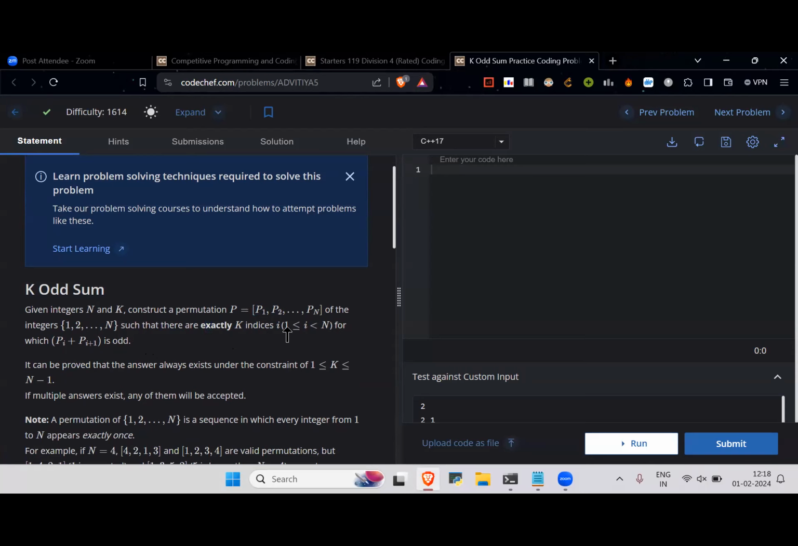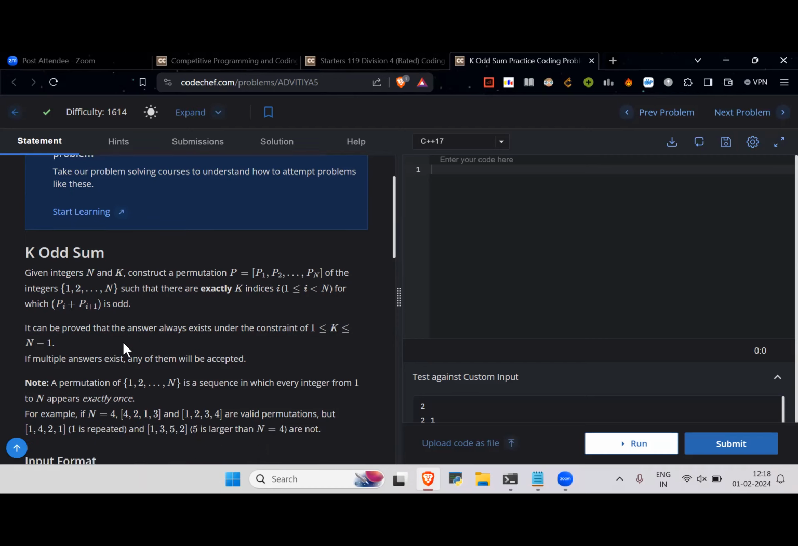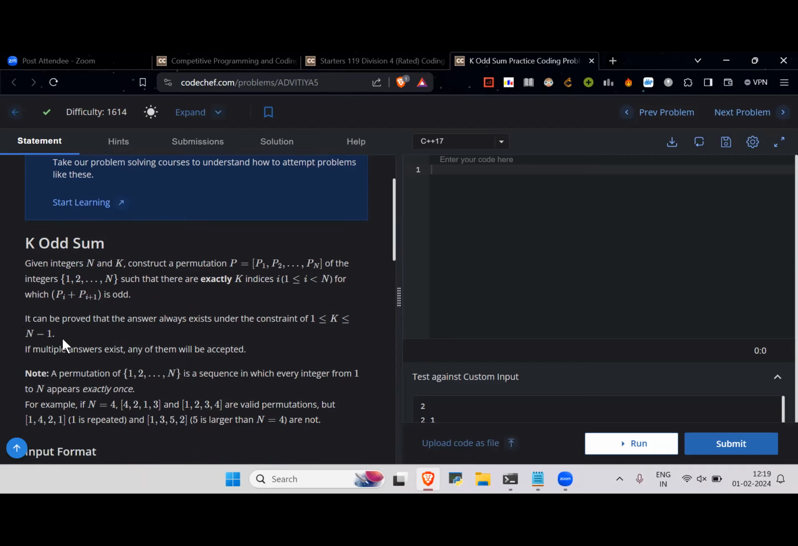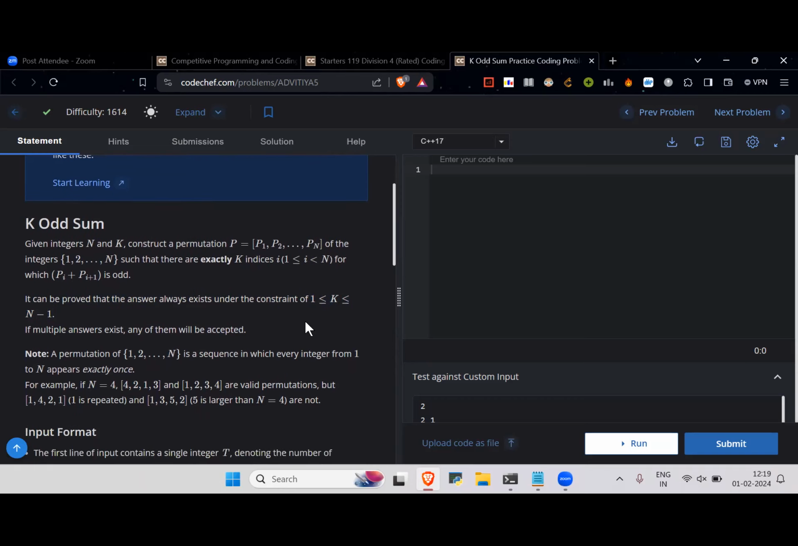is from the range 1 to less than n, where p of I plus p of I plus 1 is an odd number. Basically, after constructing the permutation, there should be exactly k different places where the adjacent elements sum up to an odd number. And it's also mentioned that it can be proven that under the constraints, there will always exist a solution.